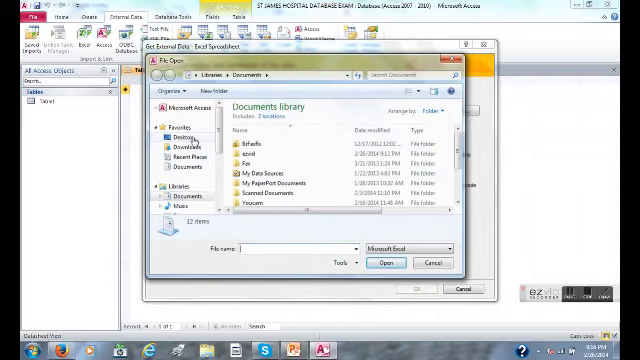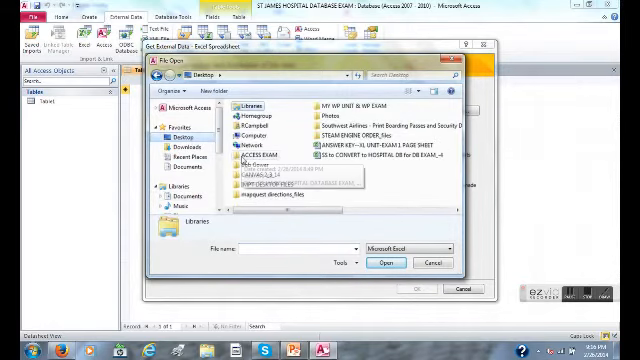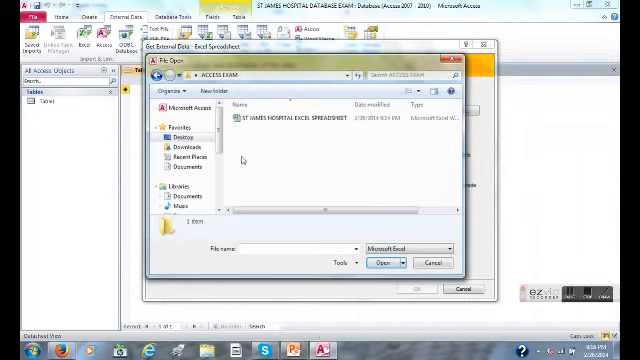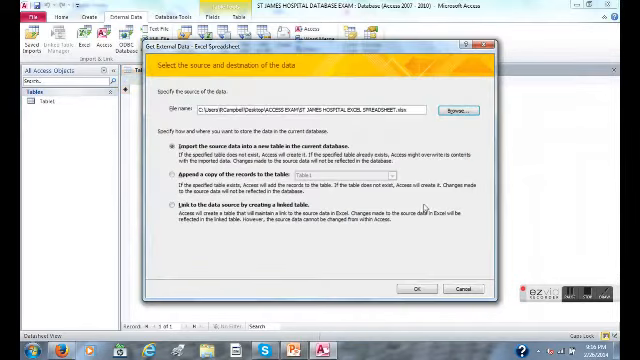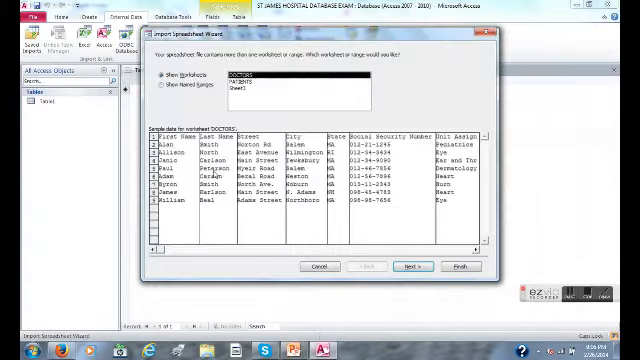Now I remembered I saved mine on the desktop in a file folder called Access Exam. And here it is, the St. James Hospital Excel spreadsheet. This is the spreadsheet that I'm opening up. This is the one I want to bring into my database. So I click Open. Now, I can go down to the bottom where it says OK. I'll click OK. Now, it says that it has two tables or tabs.